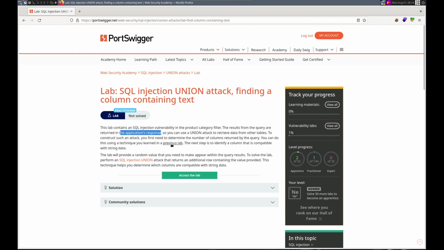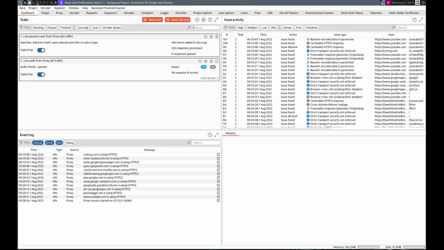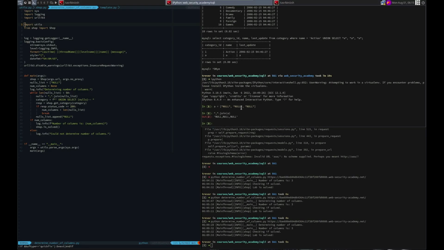So we're going to use what we did in the previous lab. We're going to identify a column that is compatible with string data. The lab will provide a random value that we must make appear in order to solve the lab. All right, sweet. So let's review what we did last time.